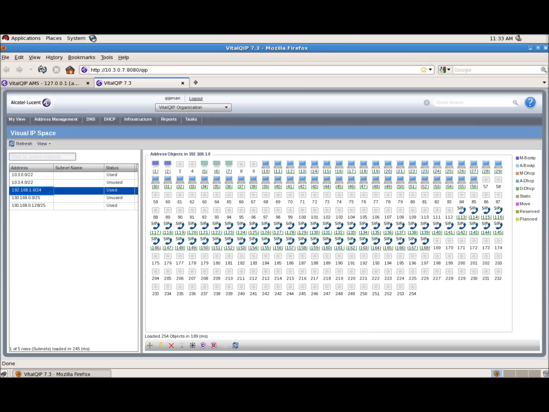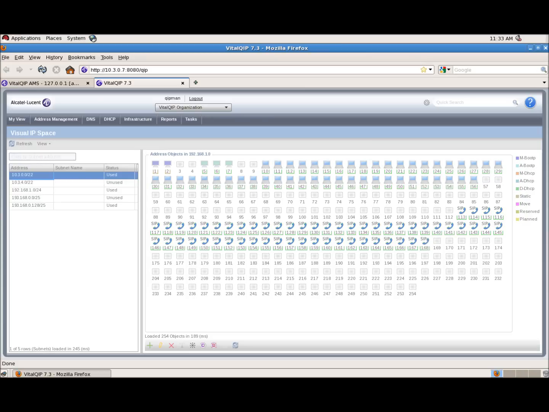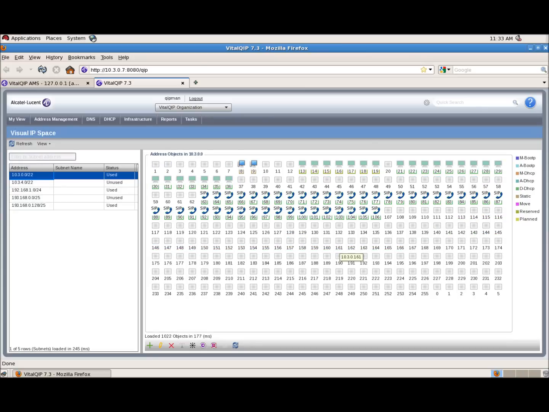We can switch between different subnets from the same window just to get an understanding of what is going on in different areas. So this is the last feature I would like to describe.